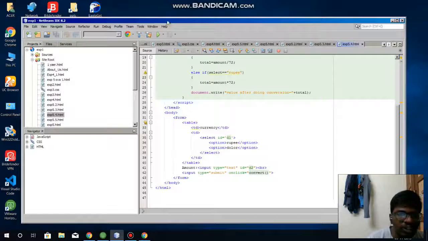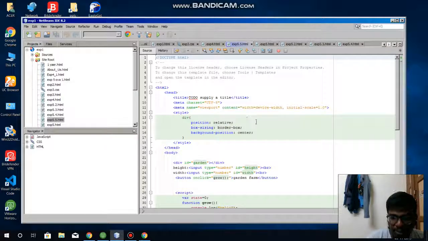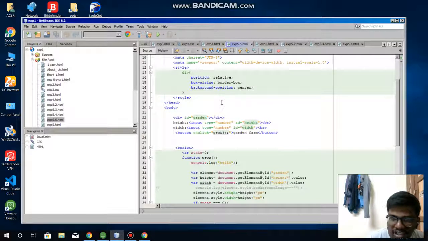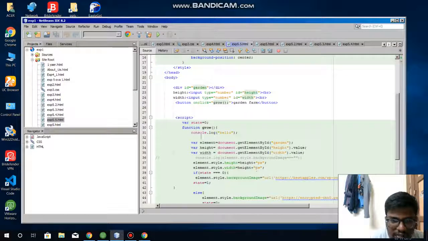This is the fourth function, and the fifth function is to generate farm pictures based on the width and height I specify, so the farm pictures will be shown for 2 by 4. I use the style tag, and I give the positioning like center and everything. Then I make my divisions and take the height and width input, and a button for clicking submit. Then I use the script tag, and I put my console hello and everything.